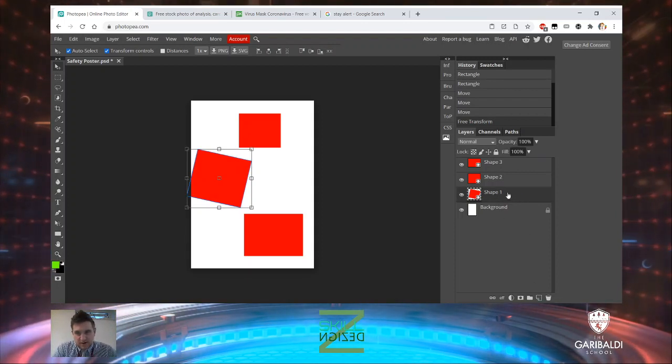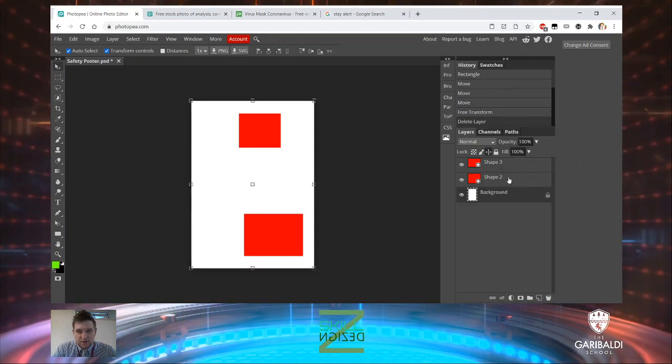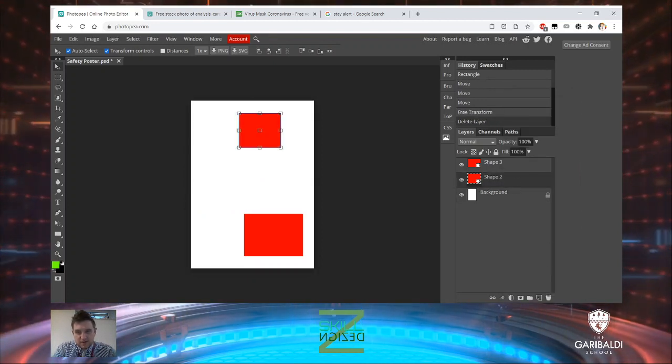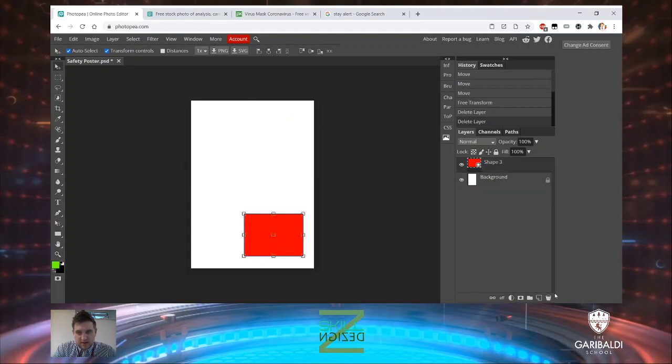So just click on the layer I want to get rid of. I can right click and go delete. Or another shortcut is to click on the layer you want, go down to the little bin here, click the bin and it will delete the layer.